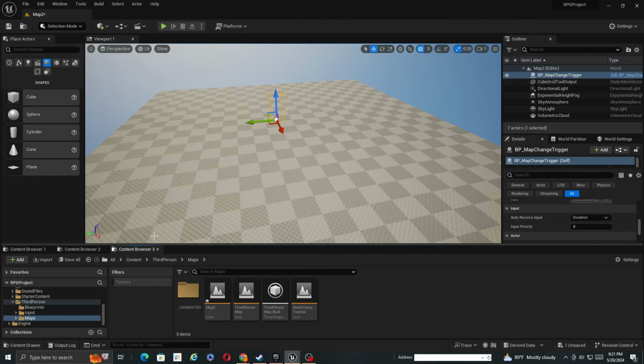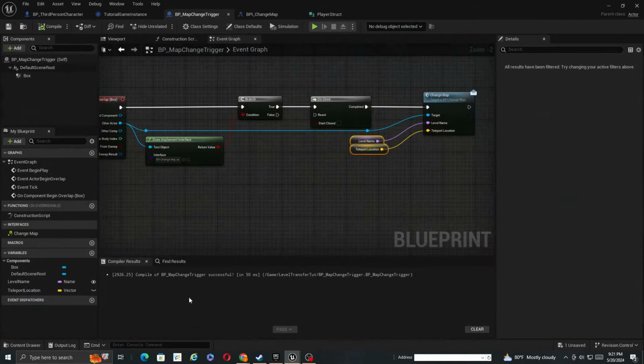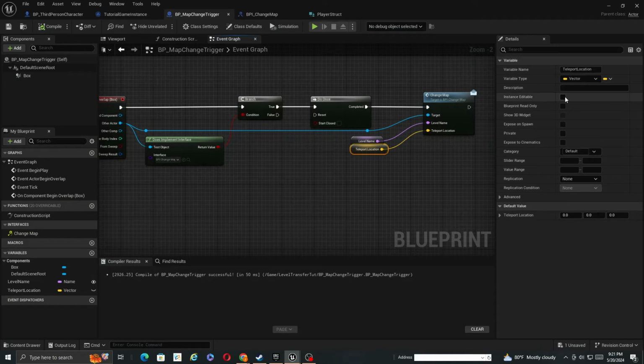Oh, wait, did I... Is this instance editable? It is not. So make sure to put teleport location to instance editable. Save.